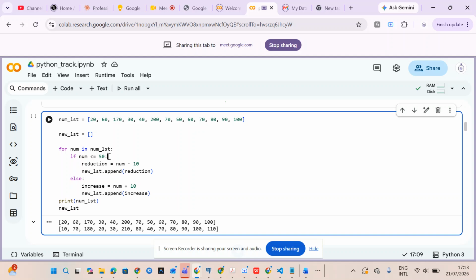So the main condition is if the item is less than 50, it should add a reduction of minus 10 to the list. But what if the item is greater than 50? It should append the increase. If it is less than 50, it should append the decrease. If it is greater than 50, it should append the increase, right? And at the end of the day, it should print the numerical list, and also print the new list, right?